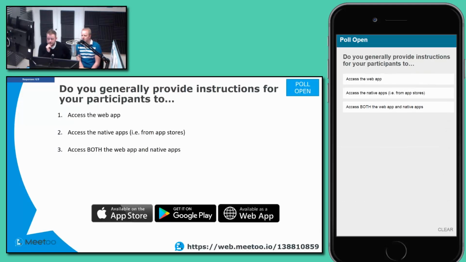Do you generally provide instructions for your participants to access the web app, access the native apps, or access both the web app and native apps? As those responses come in, if these polls jog any thoughts or make you think of any comments or feedback, as soon as we've finished these polls, get that down on the board.